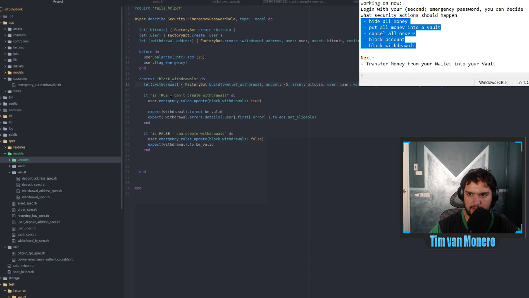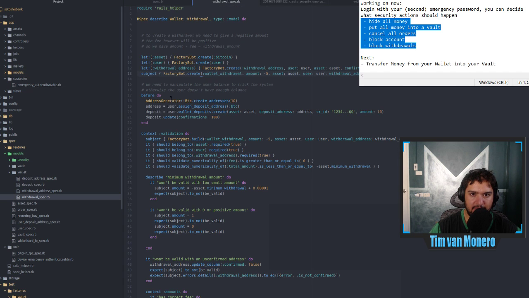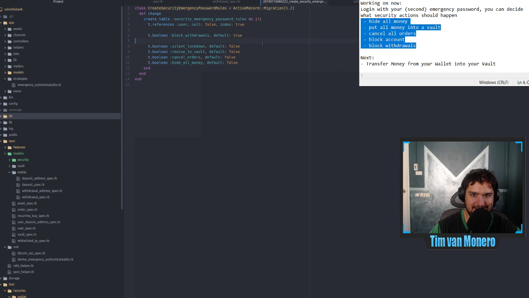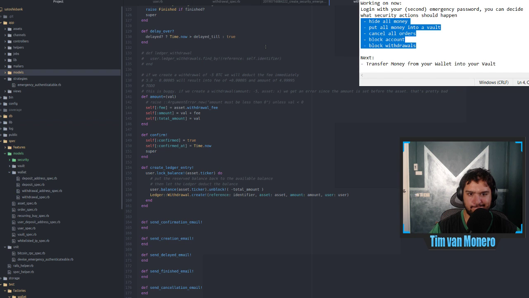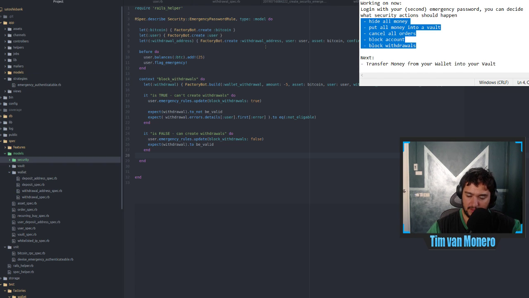Great. So that is number 1 of our rule set. Number 2 should be a silent lockdown. So normally if you click the lockdown link, your account gets locked down and you get a notification.